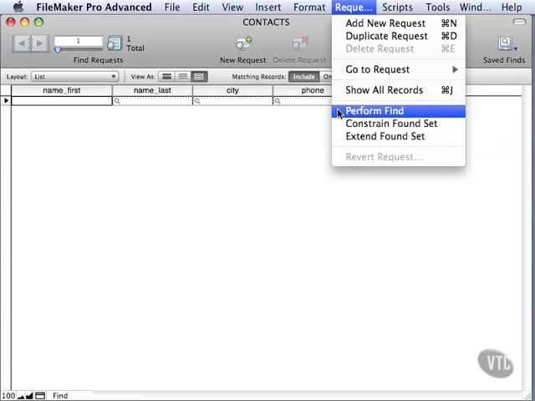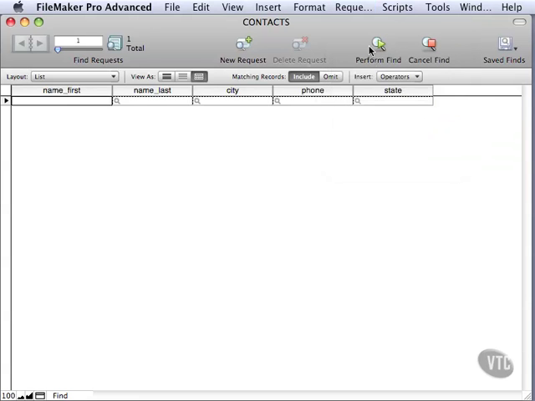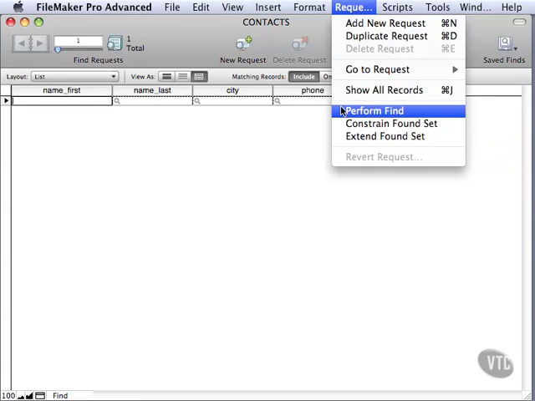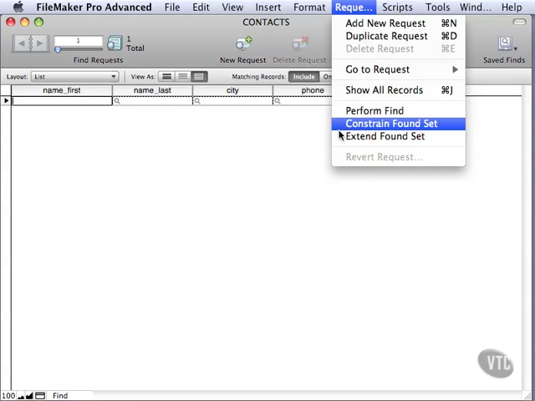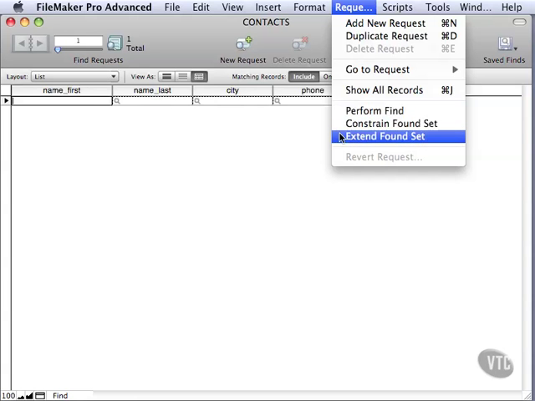But if you're doing a perform find, which is really the same as this choice right here, well, that searches all records no matter what. Doesn't matter what you found already. This, on the other hand, which we'll talk about later, allows you to take that current found set and add criteria to constrain or extend. Then, of course, you have revert request, which is much like revert record in browse mode. Allows you to revert that request. I don't think I've ever used it, so I wouldn't worry too much about this choice.